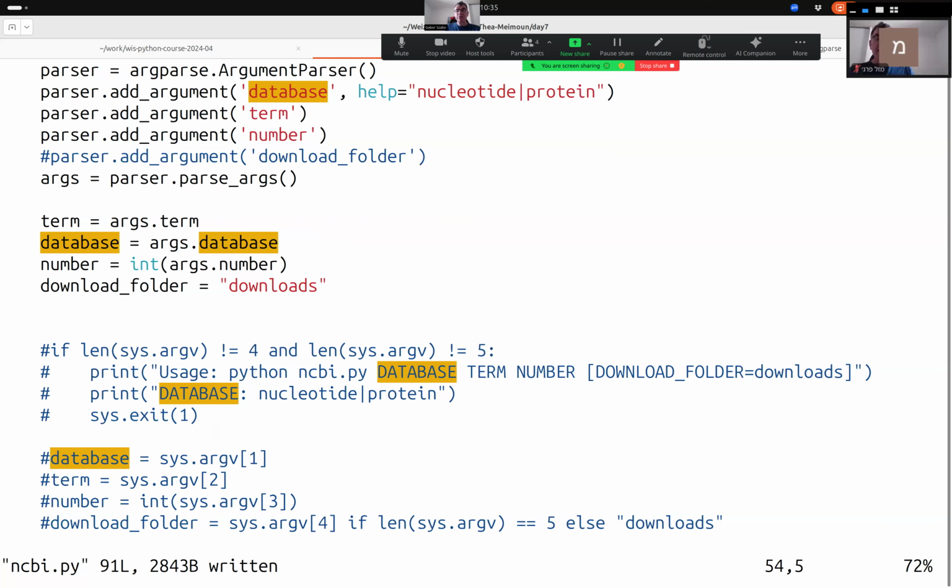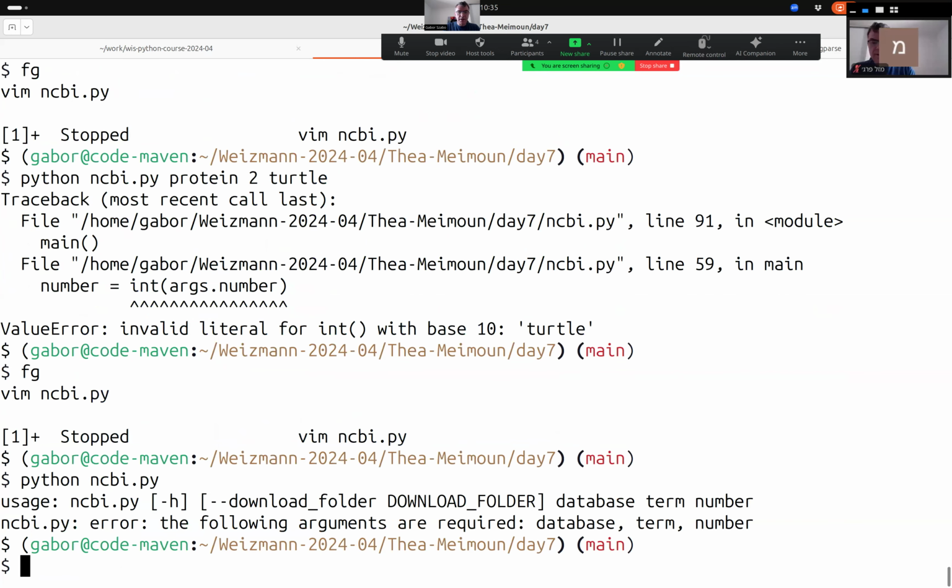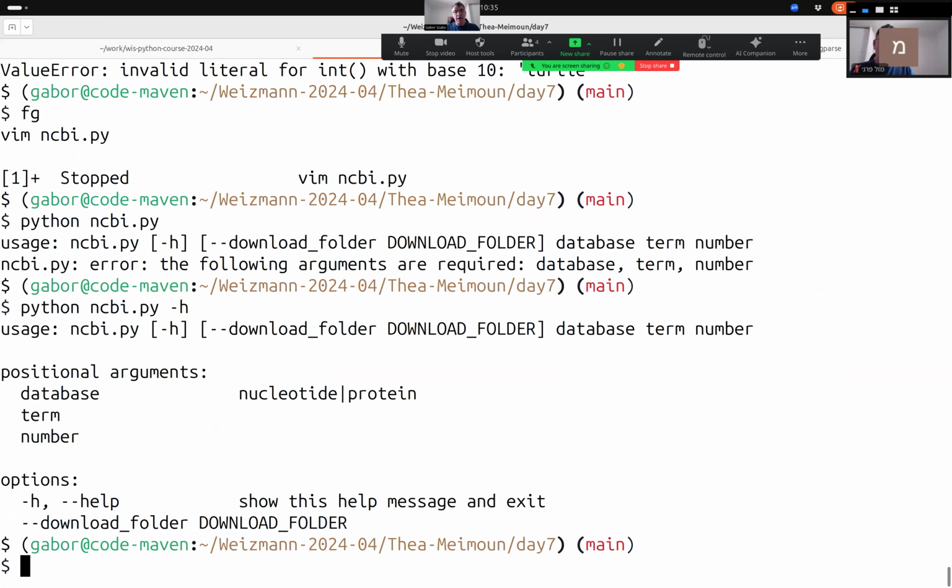So I would like to add now this download folder as an optional parameter. But apparently, I can't do this with positionals. So I need to use the named ones, which look like this. I need to provide minus minus and some name. Now, I don't know if download_folder is a good name here, but let's go with it for now. I run it this way. It's an error, of course, because I'm missing the values. Okay, I can try to do this.